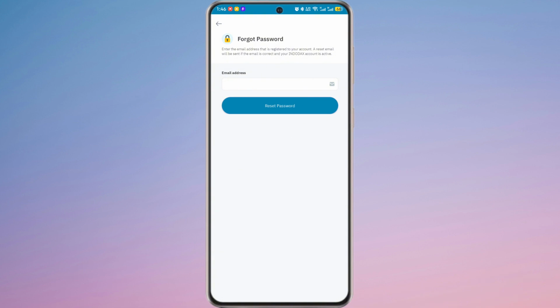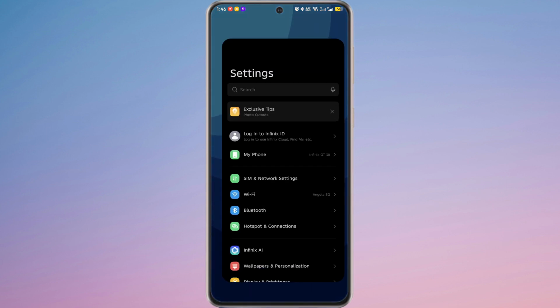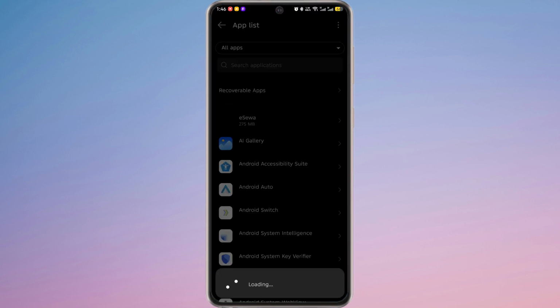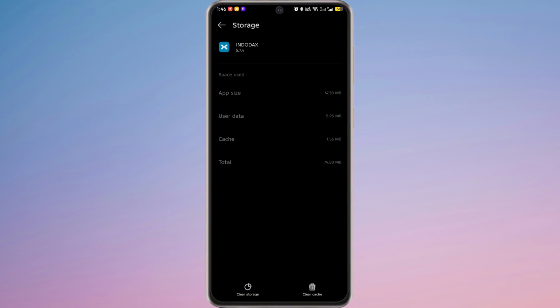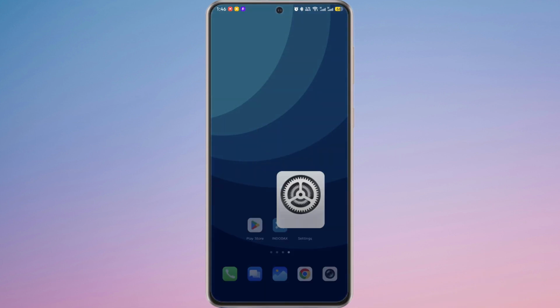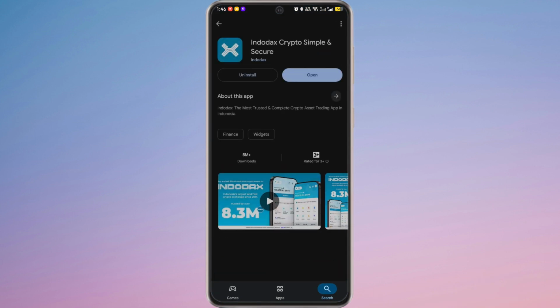If the app still crashes or freezes, clear the cache and data from your device settings. Also check for any available app updates in the Google Play Store or App Store. Outdated versions can cause login or network issues.